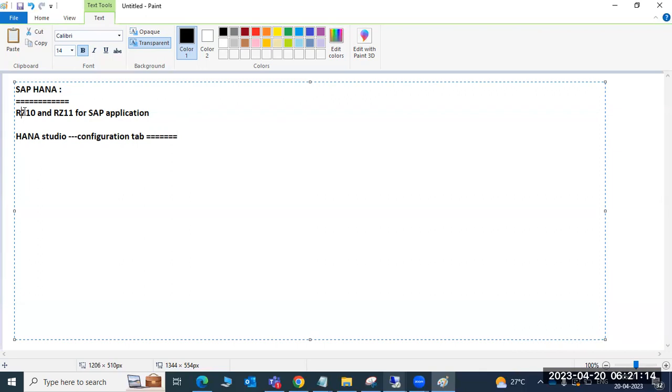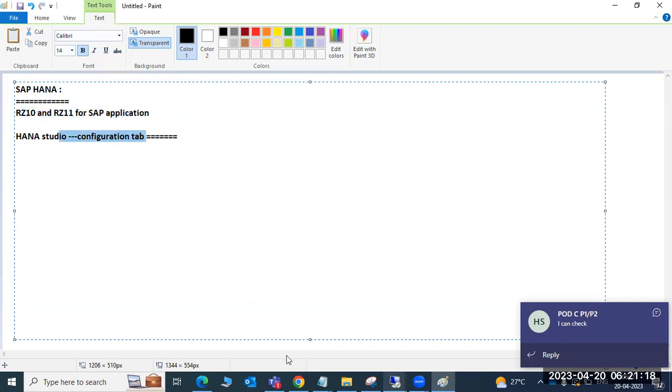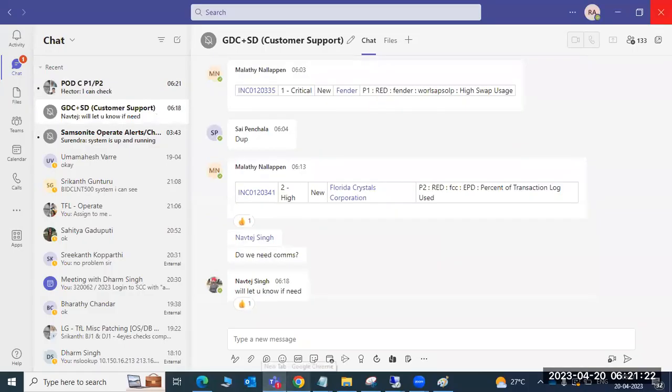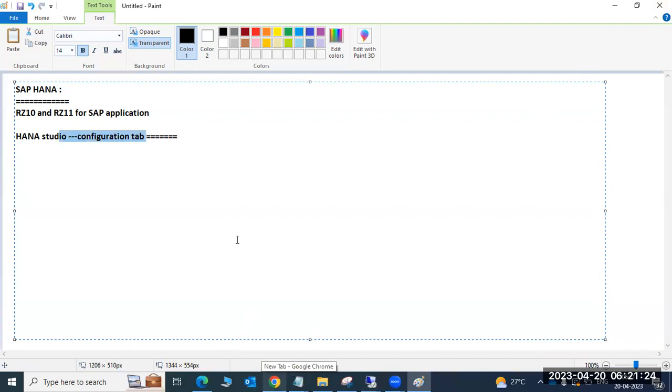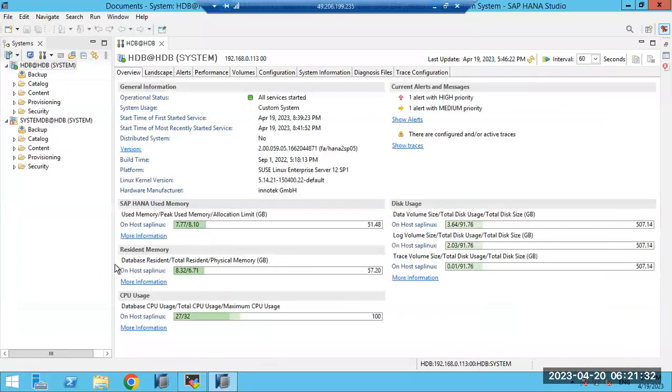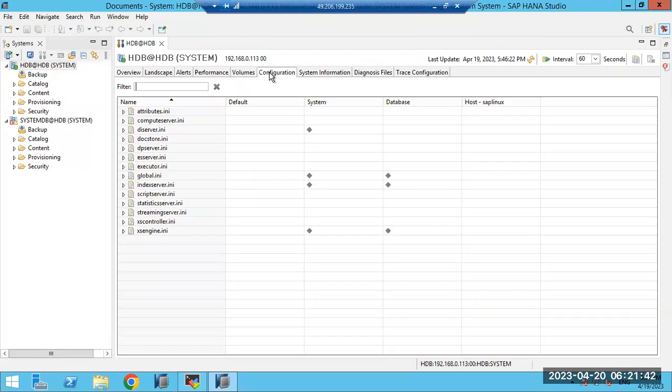Just as at SAP level we do all the settings, here also we will do the settings. By default, during the installation, we get the settings. But after that, depending on our requirement, we need to adjust some settings. For that, we have to use this configuration tab.